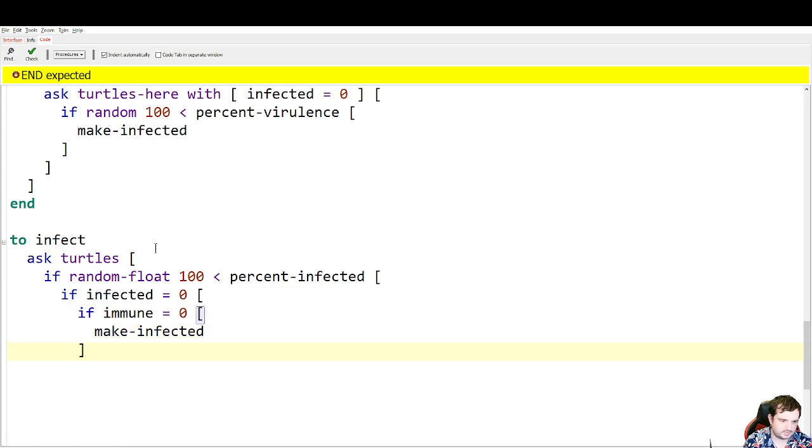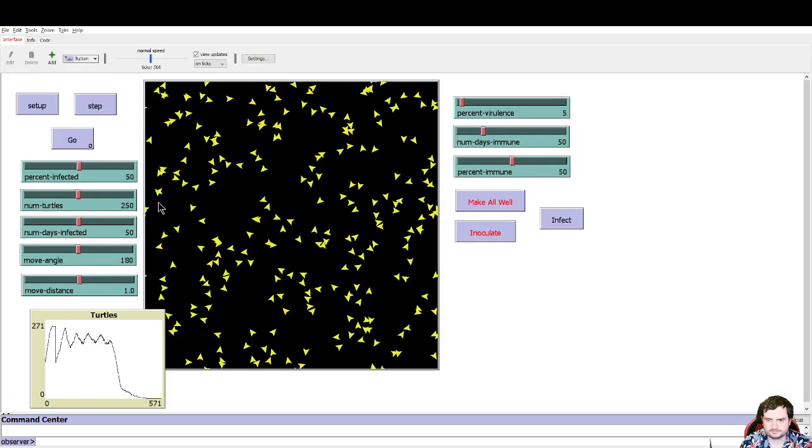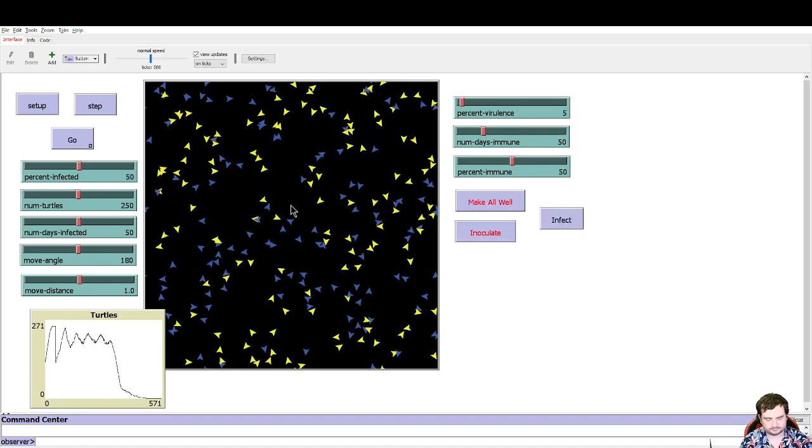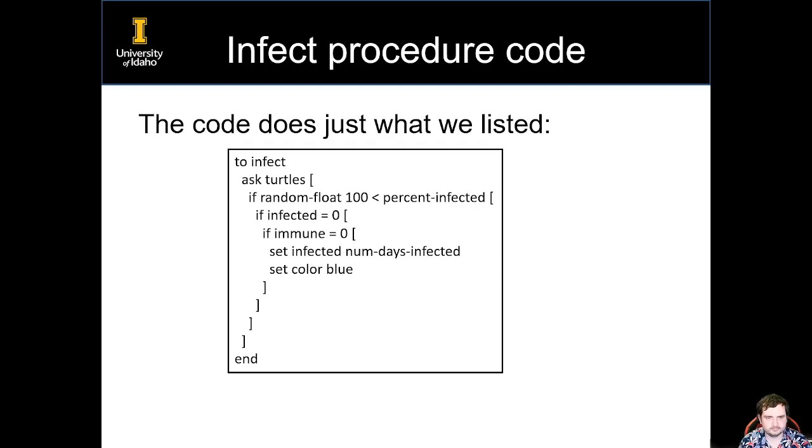All right, close that one, close that one, close that one, close that one, and end it. Check. So infect. Hey, made some of them sick. Awesome, that's what we're looking for. All right, let's do the next one.